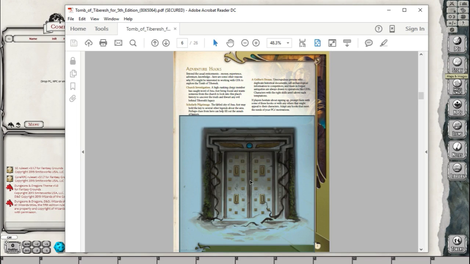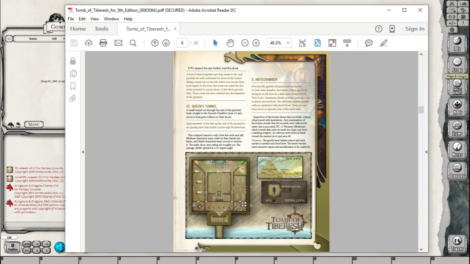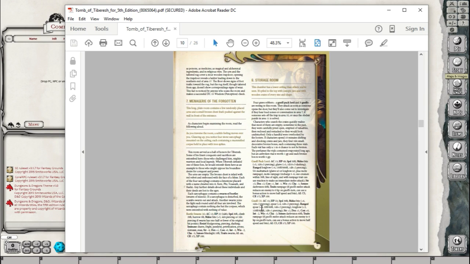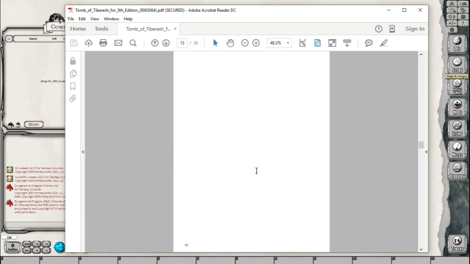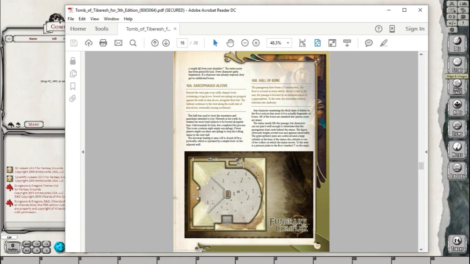Here's another image. This is the double doors to the entrance of the actual Tomb of Tiberius itself. As they're at the entrance to the tomb, this is what I want to show them. It's going to kind of put them in the mood, so to speak. Here's the actual Tomb of Tiberius. I'm going to have that in there. Every image here in this module will have it in there.